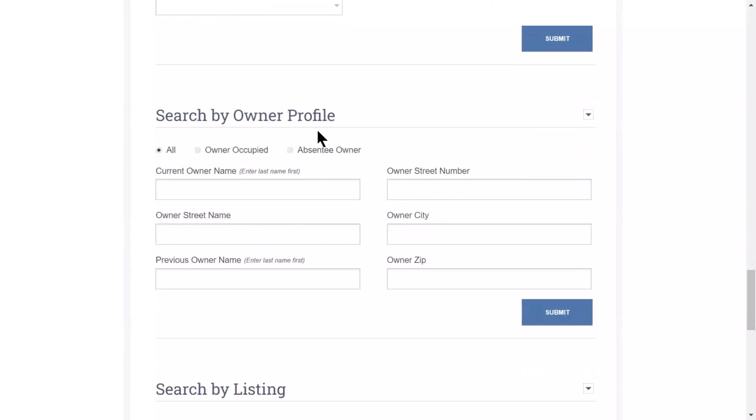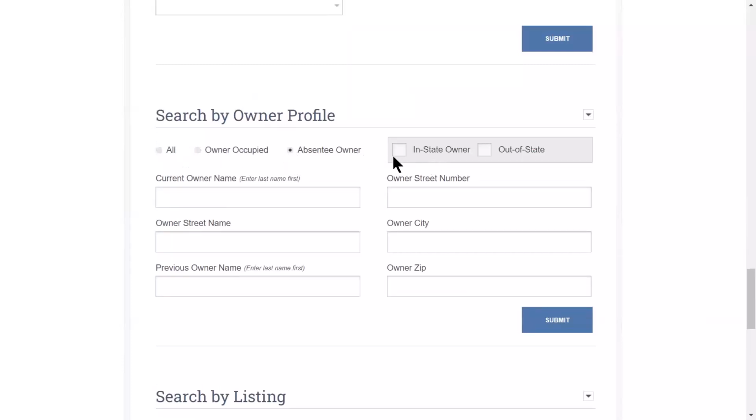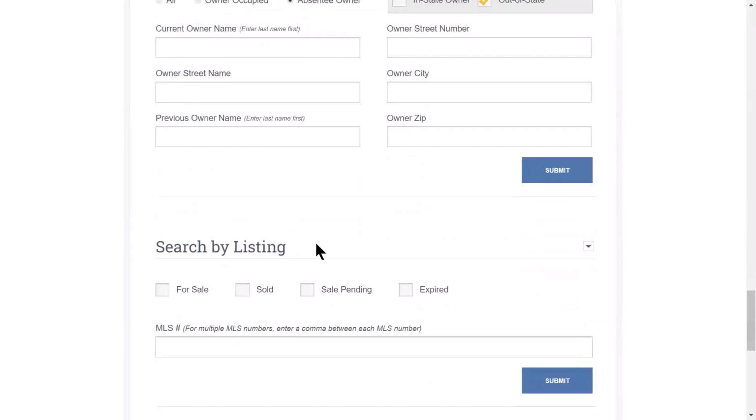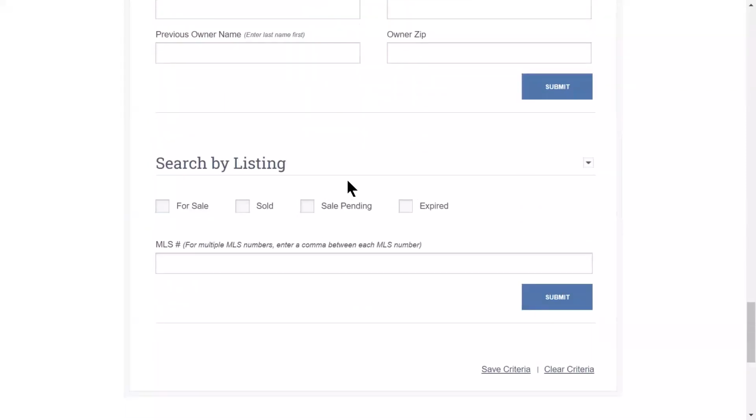Next, we have search by owner profile. So I can do all owners, owner occupied, or if I choose absentee owner, I can now choose whether the owner is in state or out of state. I can be specific by typing in an owner name, address, city, zip, completely up to you. And then last but not least, you can search by listing. So if these properties were on the MLS and you want to choose an MLS status, you're more than welcome to, or enter MLS numbers. Now I've entered everything I wanted, so I can hit any of these submit buttons, doesn't matter.